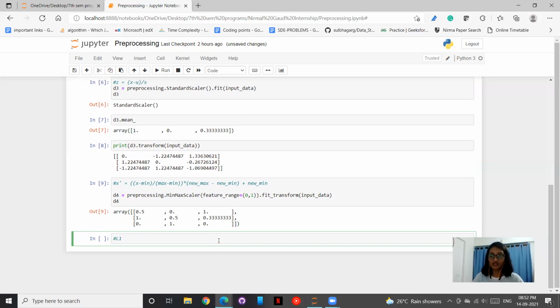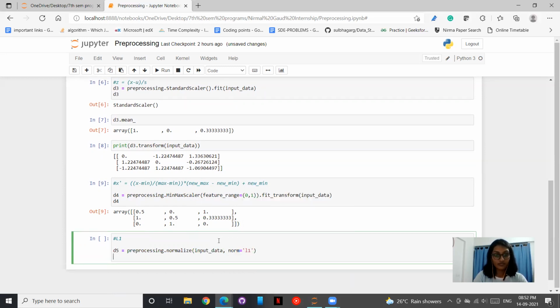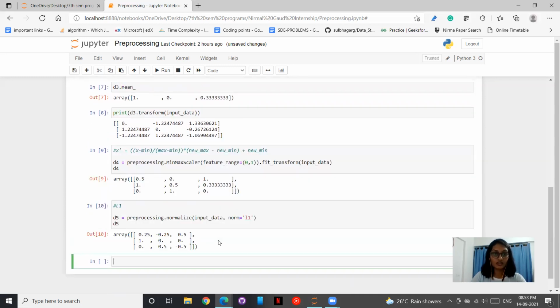First one is L1 normalization, and it is also called least absolute deviations. It modifies the values in such a way that the sum of the absolute values remains always up to 1 in each row. What does this mean? Let us code this and understand. If we have D5 is equal to preprocessing, and thereafter I will be calling normalize, and on the input data we want to do it, right? So input data, and the normalization method is L1. Thereafter I will be printing it.